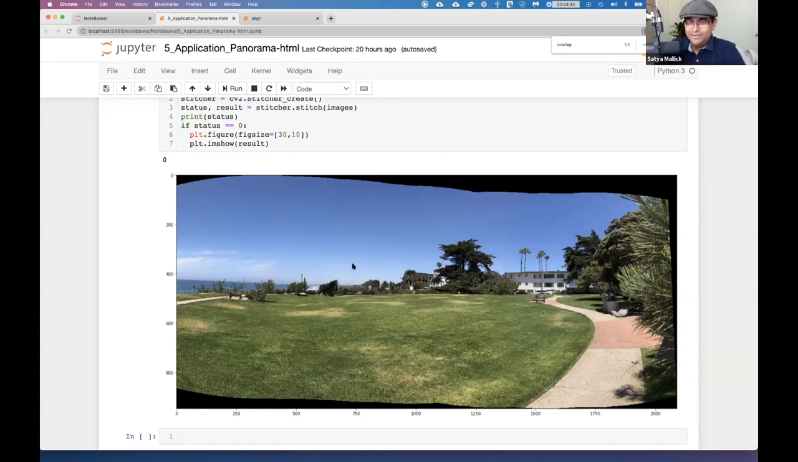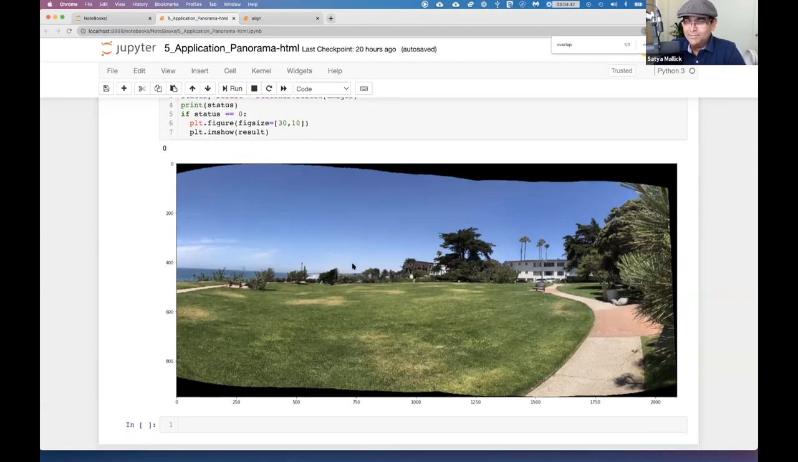And Bill, if you have not recognized, this is Del Mar Beach. I know, right? Okay.